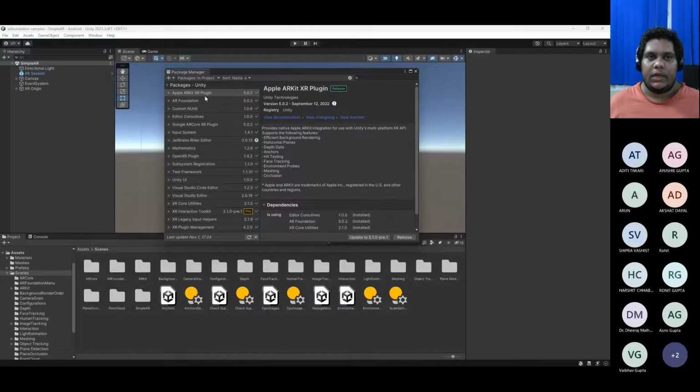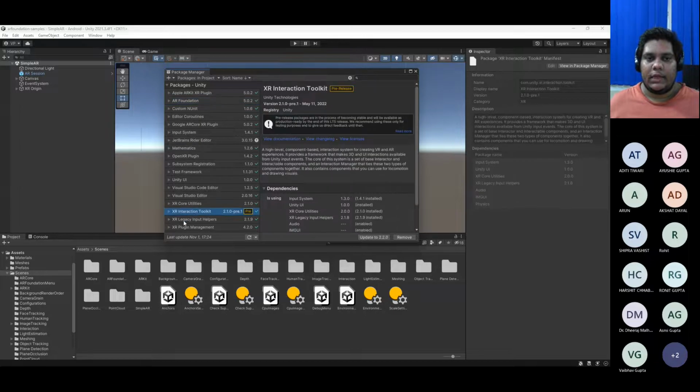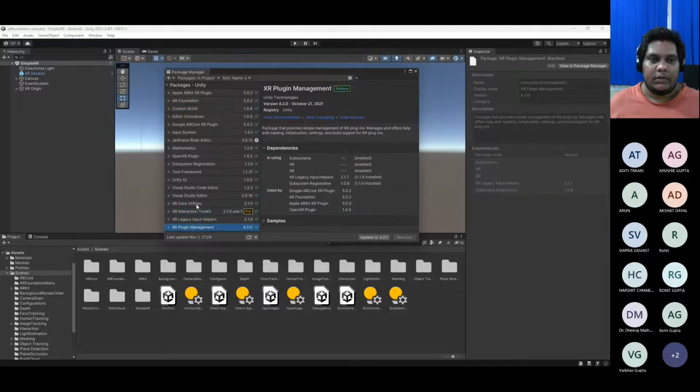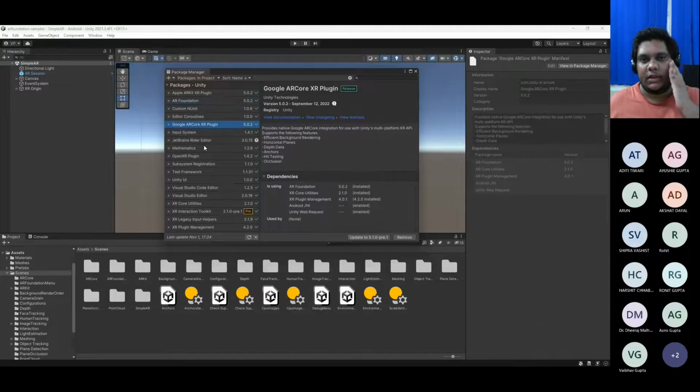As you can see, AR Kit is set up, AR Foundation is there. Then we have XR Interaction Toolkit. We have XR Plugin Management, which has to be there. AR Foundation is there, AR Core is there. So these are all the packages that are required in general for setting up this project. I think they have included AR Kit as well as AR Core so that it works for Android as well as iOS. Right now we'll be using AR Core only.